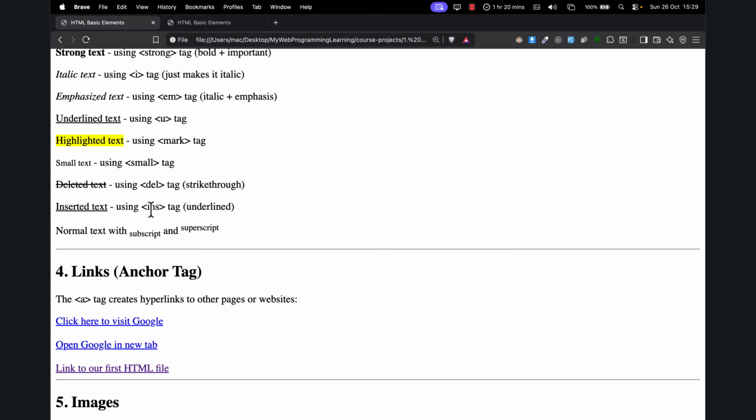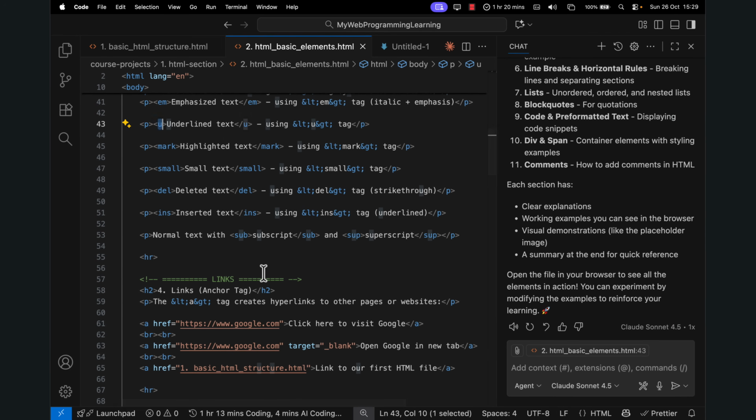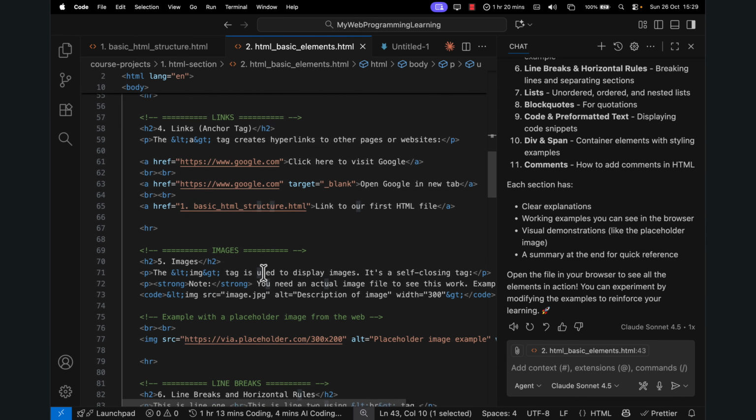And then we have an insert tag, what you call INS. This one will also do something like underlining, the same thing as underlining. Then we have normal text tags with superscript and subscript, which use sup and sub. Let me show you how we do the superscript tags.